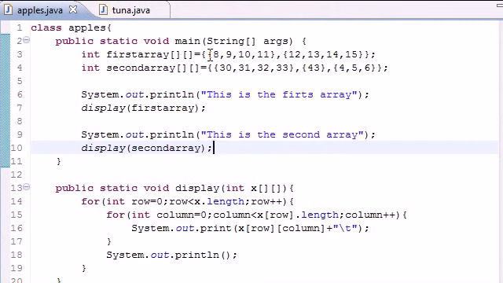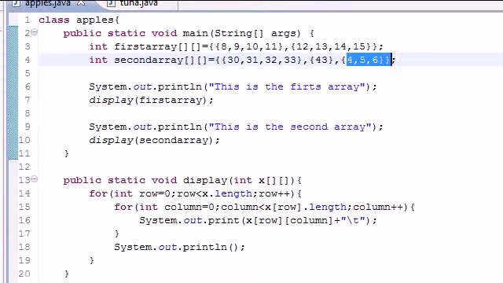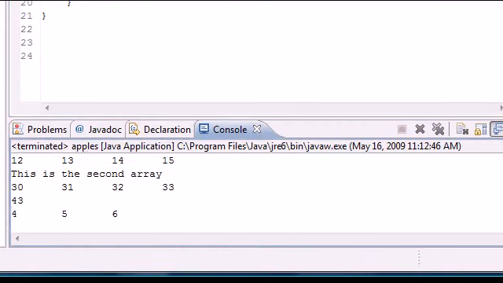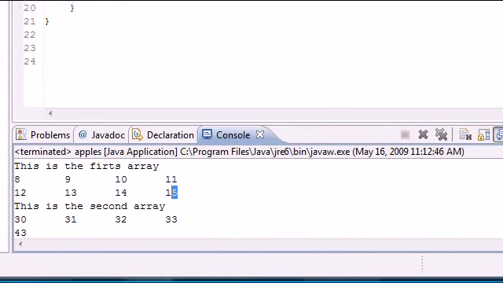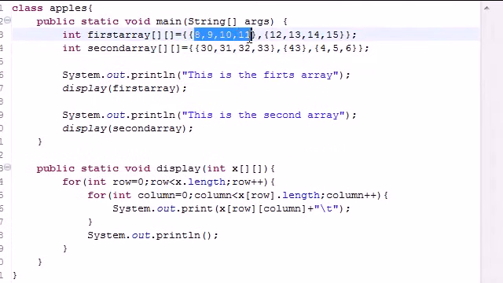And take note, in my first array there are 2 rows. The first row has 8, 9, 10, 11. The second row has 12, 13, 14, 15. And in my second array I have 3 rows with all different column lengths. So now if we look at this visually, in my first array, what's actually in first array has 8, 9, 10, 11, 12, 13, 14, 15. And again, that's this in the first row and this in the second row.